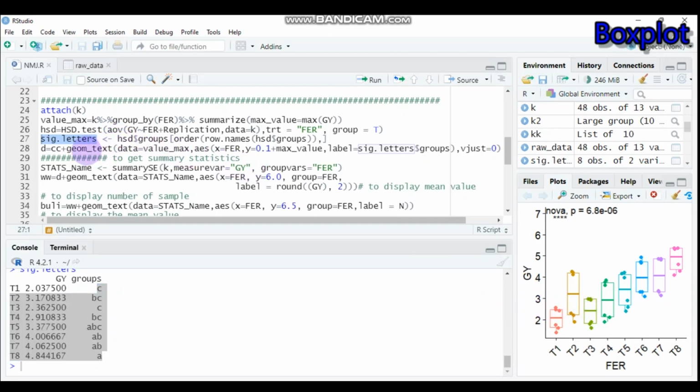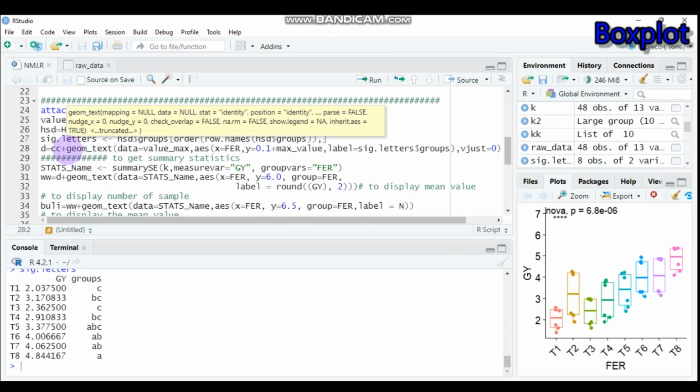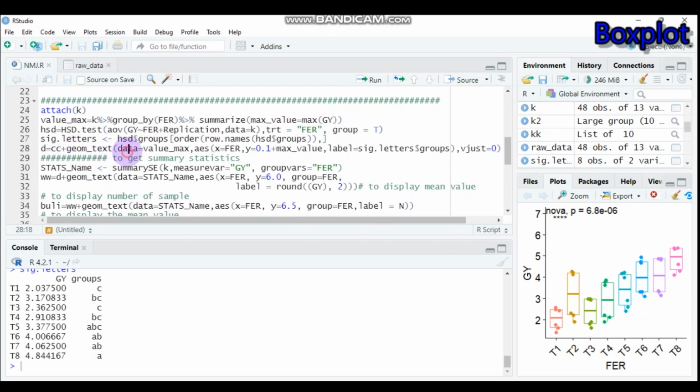plot. So in order to do that, let's create this D, or you can give any name that you want. Then CC. CC means the name of this box plot. Then again, you have to follow by the geom_text function. Then data in our case is not K, but instead of K, we have to use the value max here. Then it is followed by the aesthetic. So the aesthetics will be the X and the Y. So X is obvious, the fertilizer or the treatment, which starts from T1 to T8.